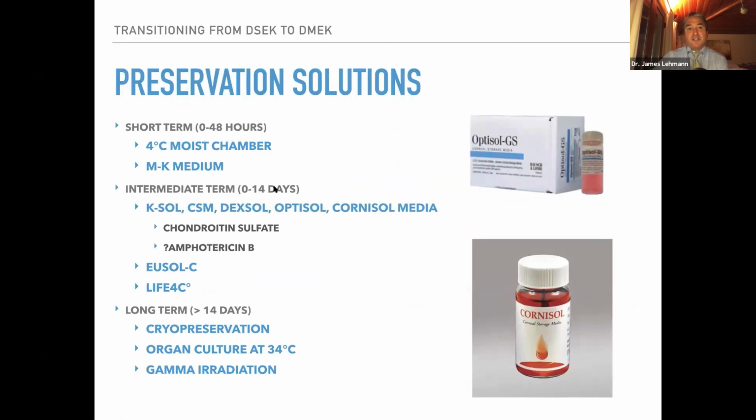The different preservation solutions, you know, the most popular now is Optisol GS. In the United States, you can now ask for it with amphotericin B in it, and there's a little bit of debate about how useful that is. But I know in other places you guys use the MK media just because the corneas are used so fast.